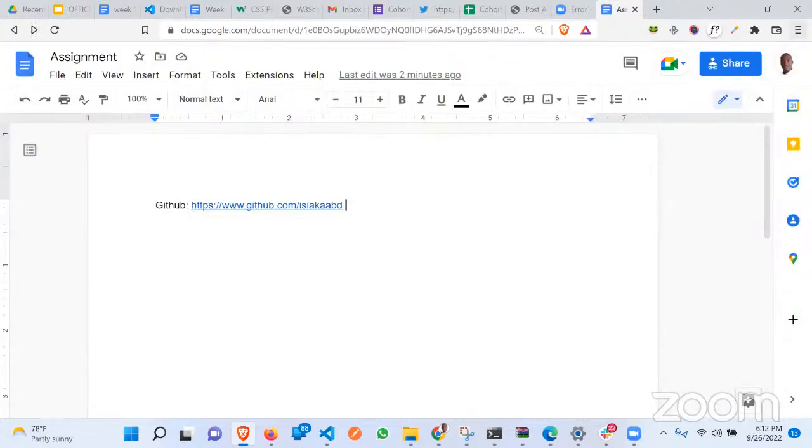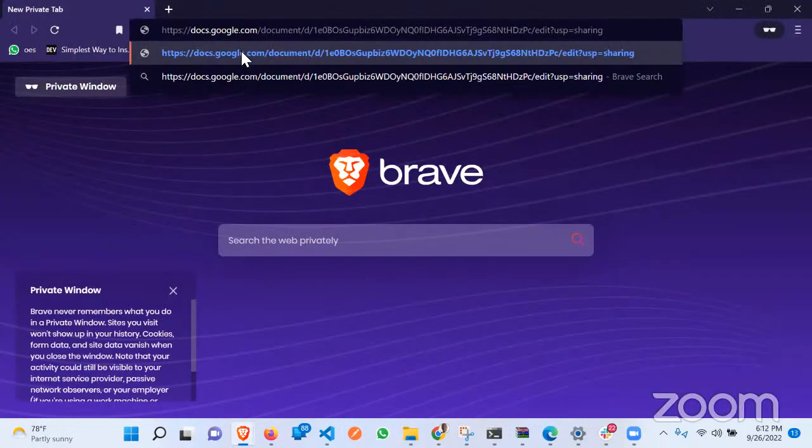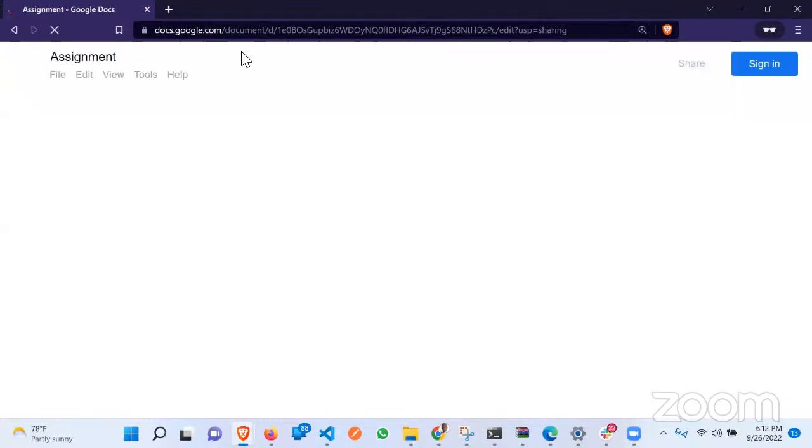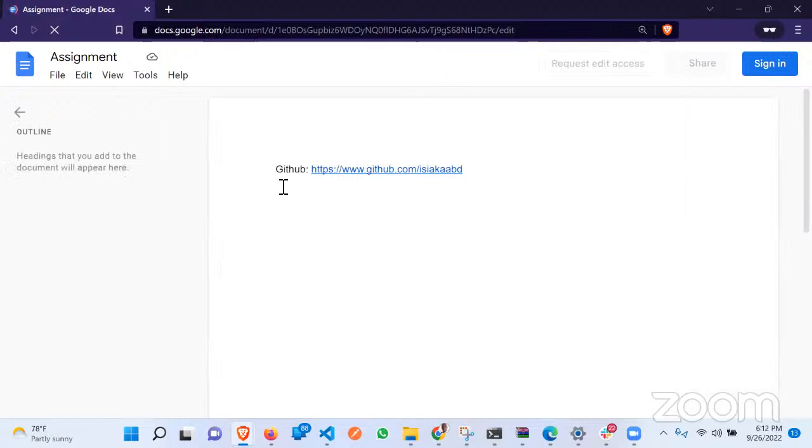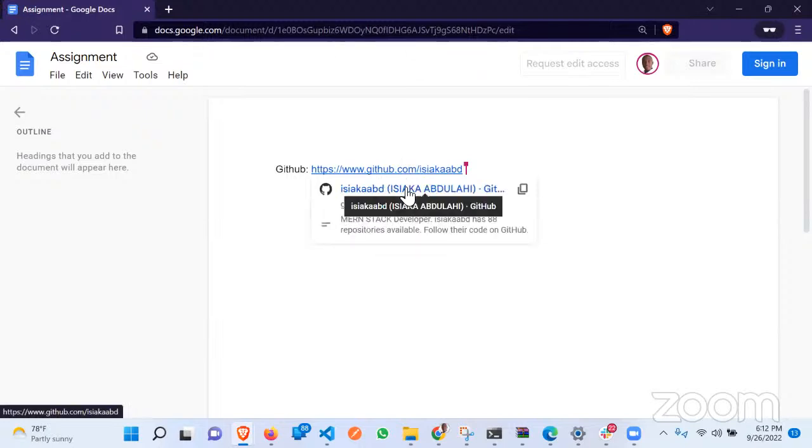Now, if I open an incognito, a private window, and I put this link here, you can see it brings up sign in, because nobody knows who owns this account. I can still see what was written. You can see it's saying maybe I should request edit access, but nobody needs your edit access. So if I, as a mentor, want to grade and I click on this, I'll be able to see your GitHub profile.